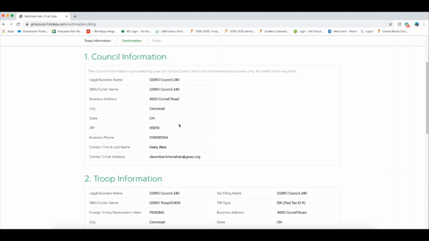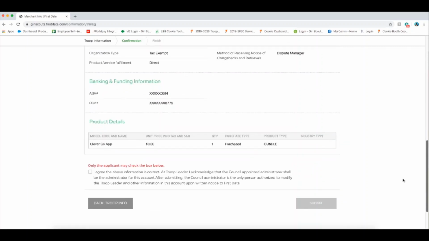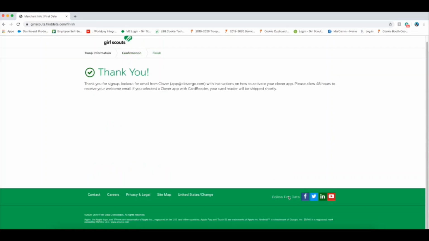Once submitted, all you need to do is wait. Clover Go will verify your information and you will receive an email to begin creating your Clover Go account. Once finalized and submitted, you'll want to allow 48 hours to receive your welcome email. This email will have instructions for activating your Clover Go app. We'll go over that in the next part of this video.